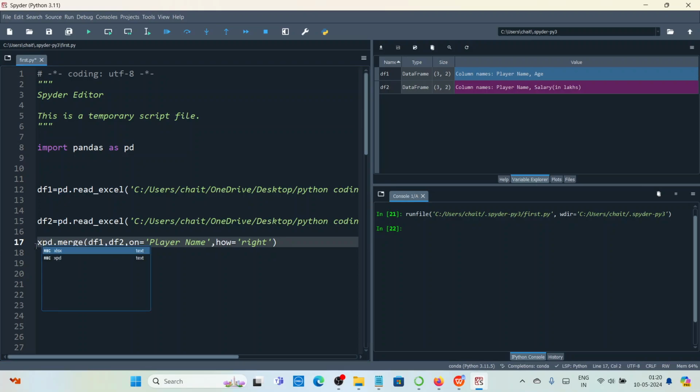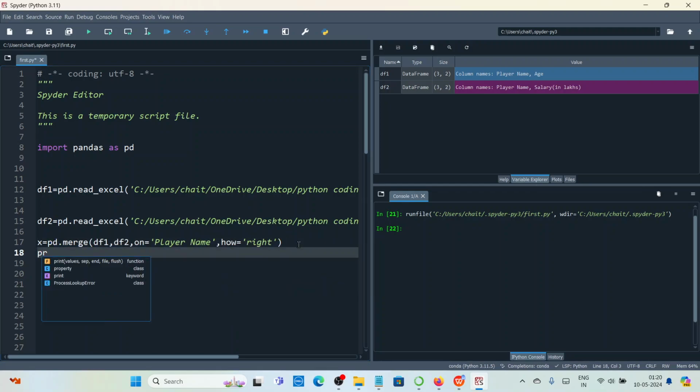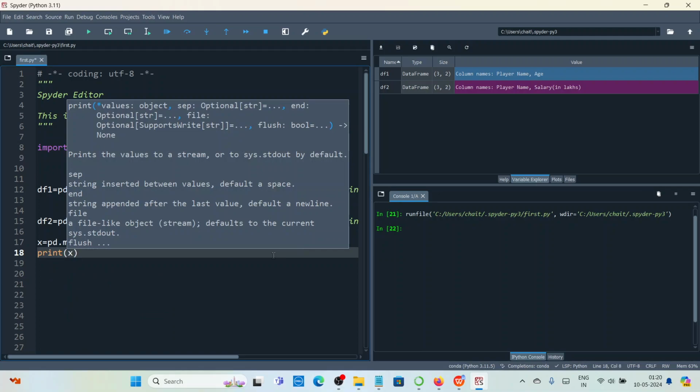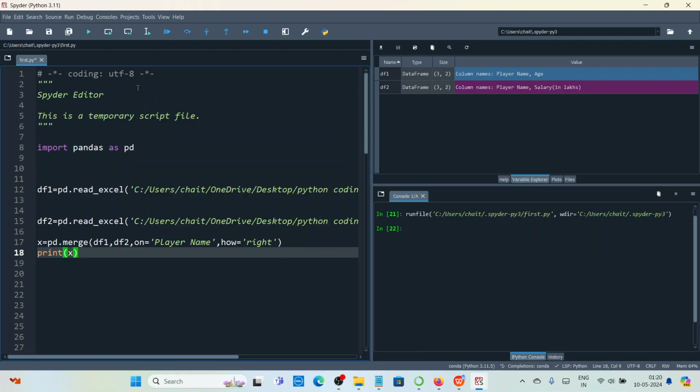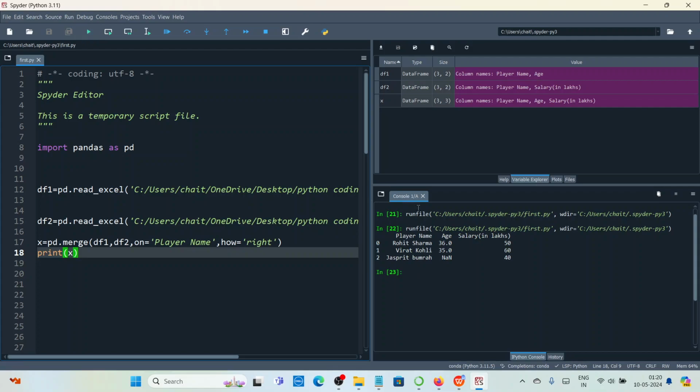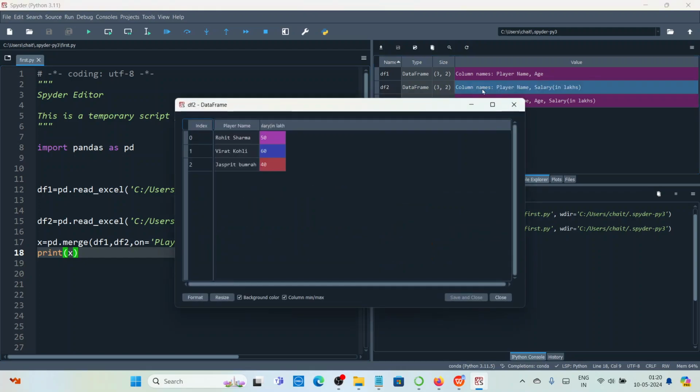Remember, right join returns all rows of the right side. Print x to print in the console. Just execute it. See, observe here. df1 is the left side, df2 is the right side. The right side contains player name and salary here.